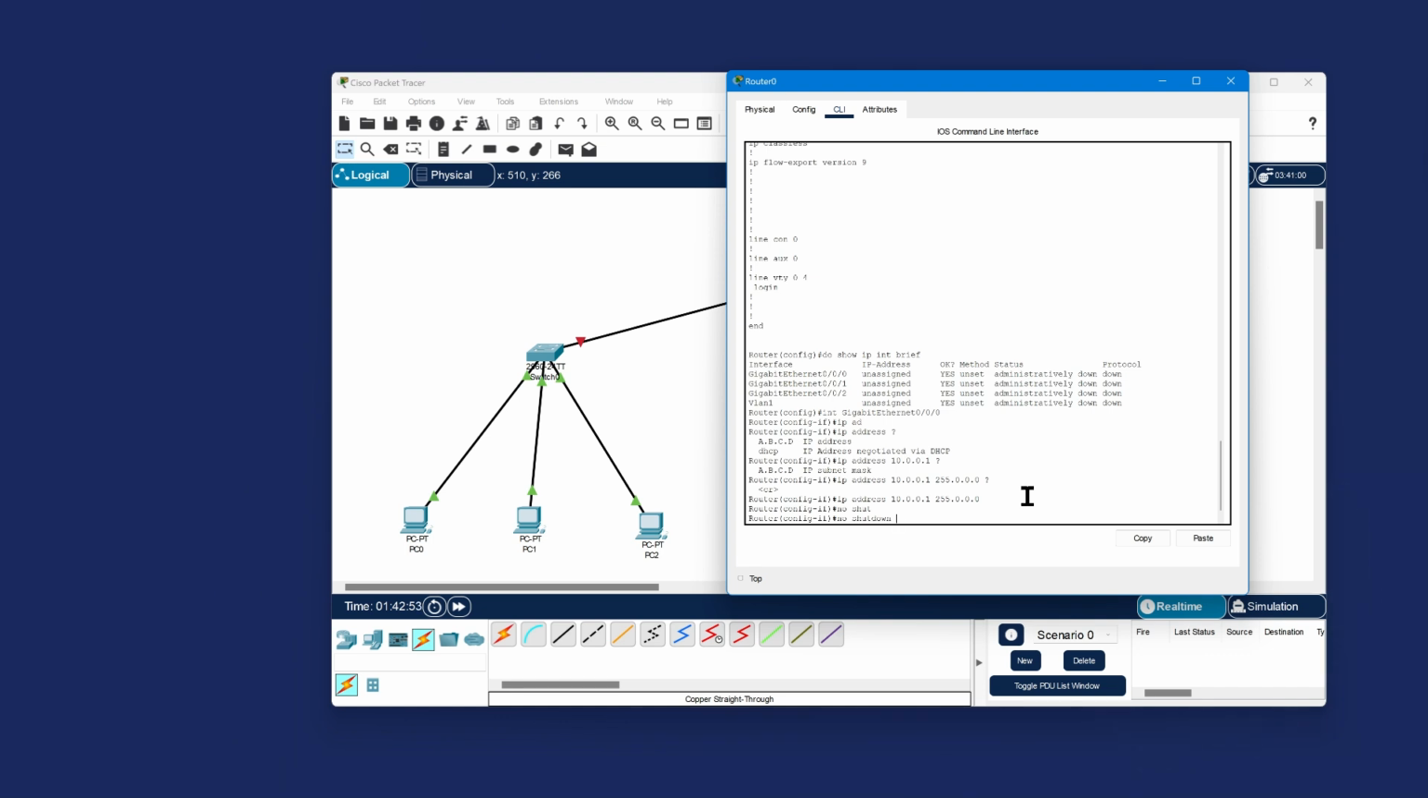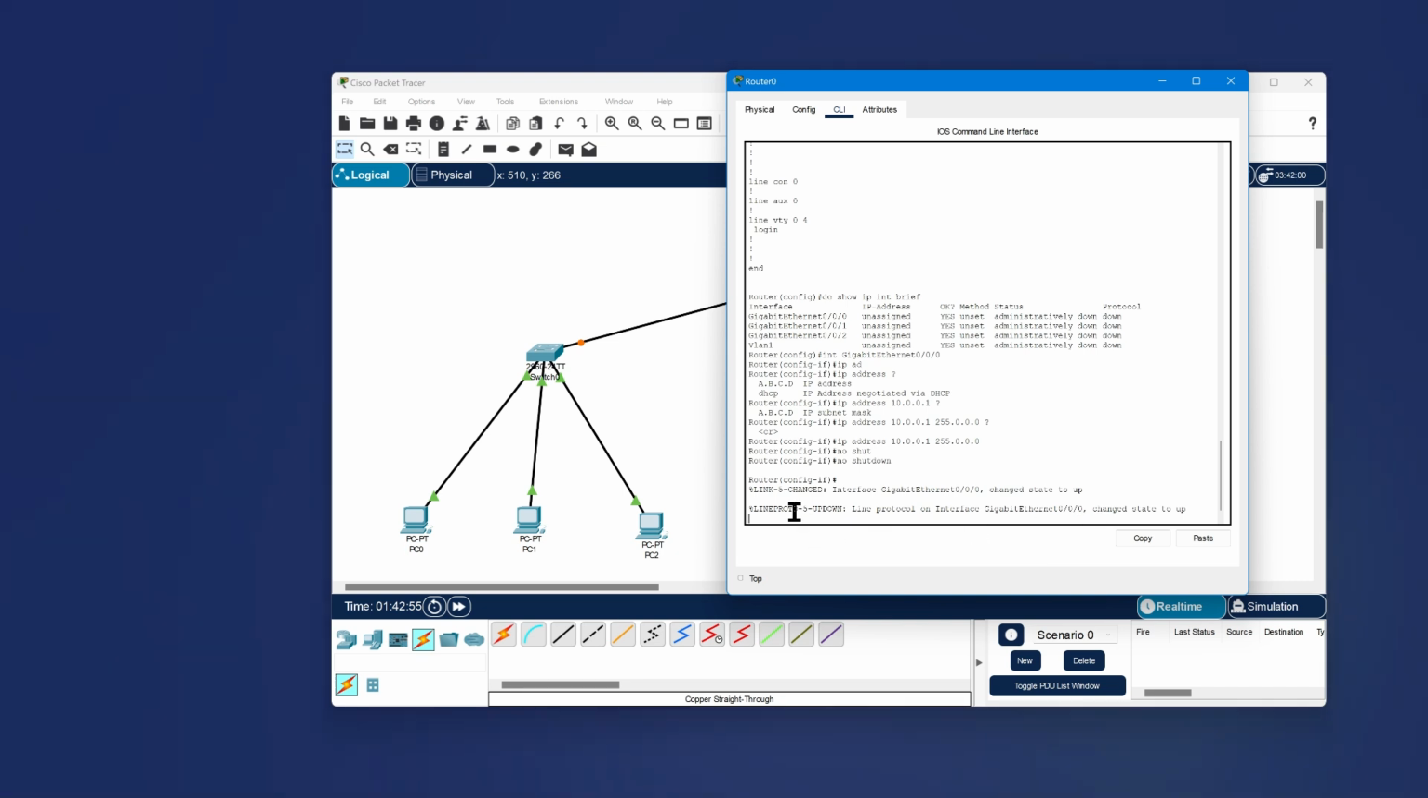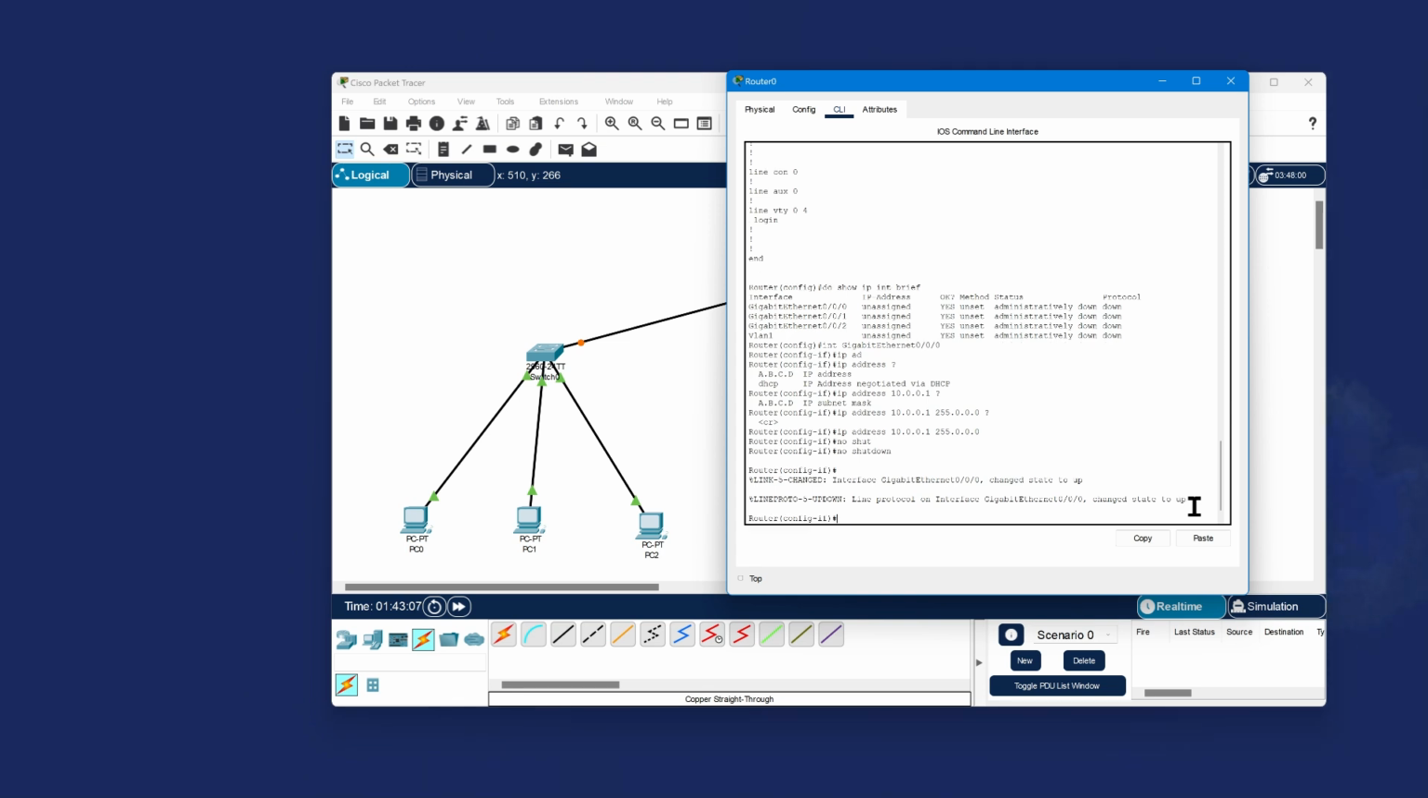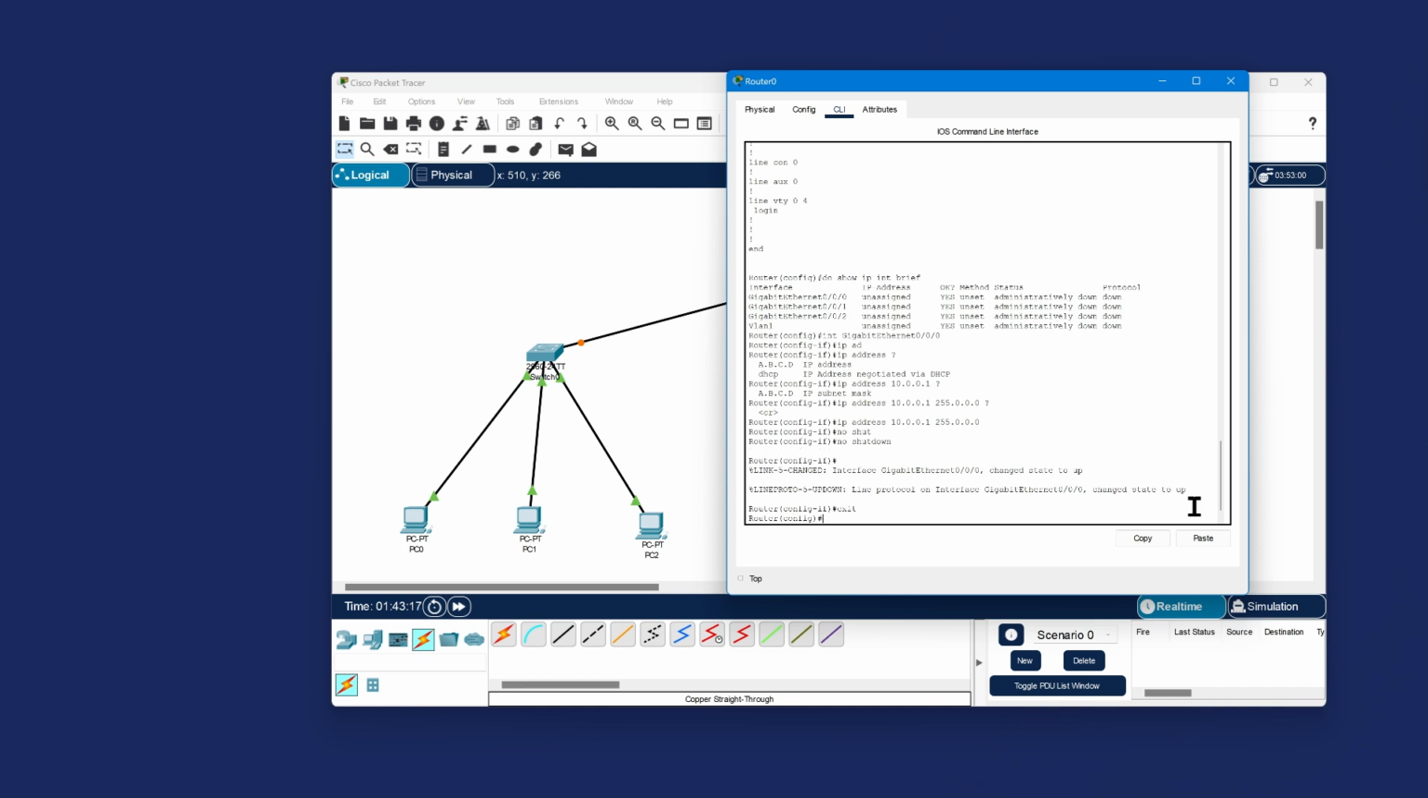So I hit return, and you see right here, line protocol on interface GigabitEthernet 0, and so on, changed state to up. That means you just earned your pay today. Now what we do is type exit, and that just takes us one step back.